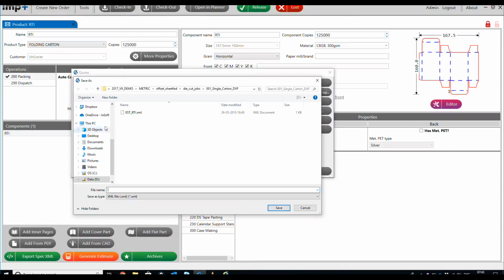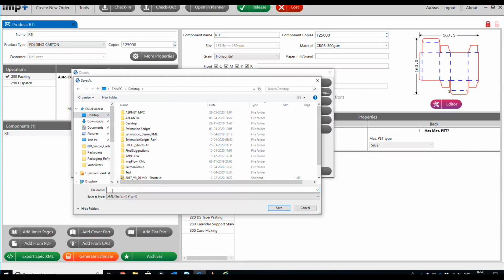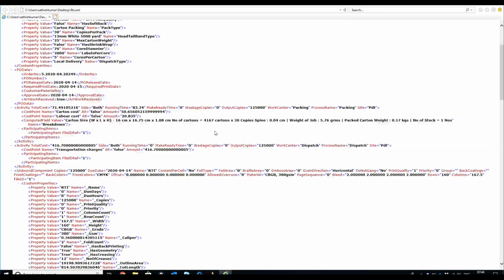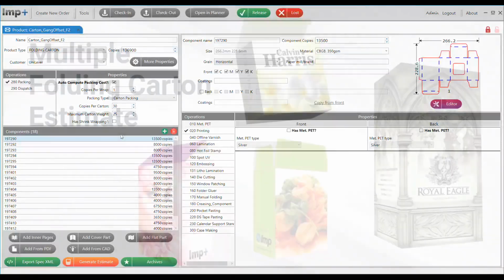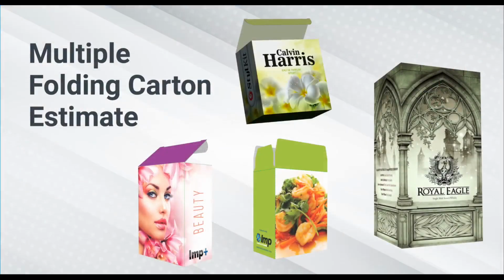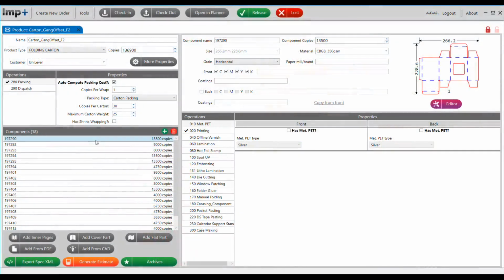A routing XML with cost, time, and selected equipment information can be exported for populating in your existing MIS or ERP system. Multiple folding carton estimate. A pool of jobs can also be estimated with the click of a button.